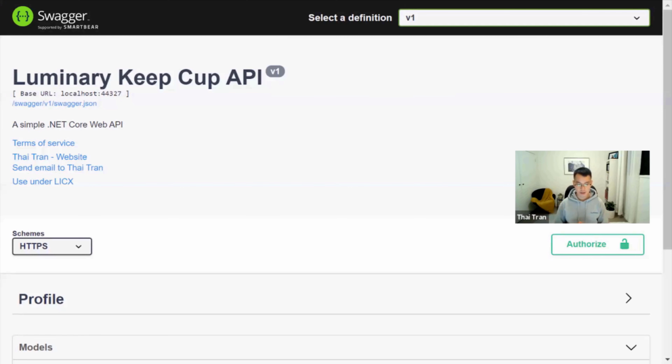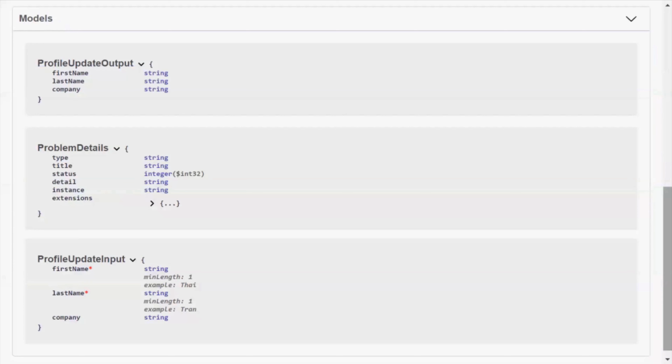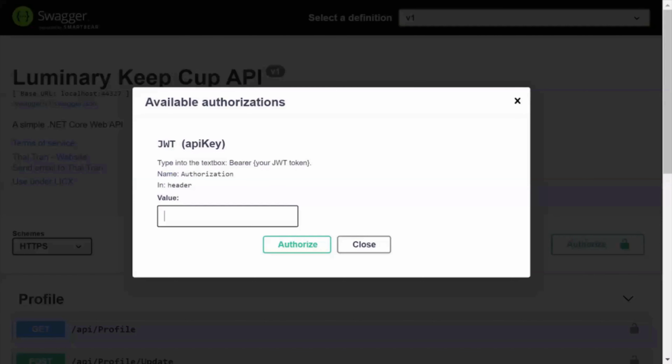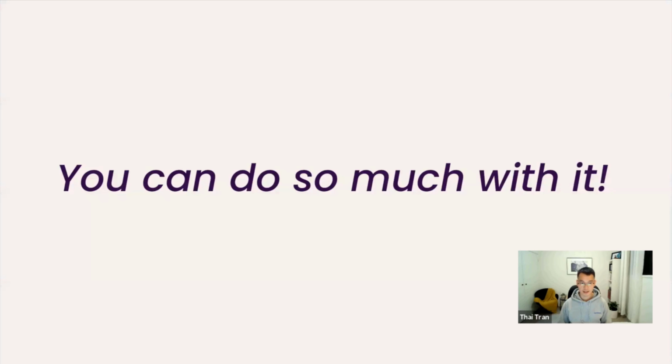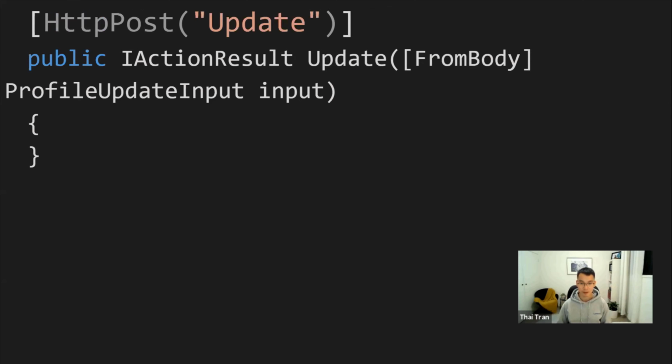So on the screen, you can see the API information, then the endpoints, the models, the authentication part. You can do so much with this. Assume that you will need to add an update action to your controller and let users update their profile. You can also add some data attribute to customize your action requirements. For example, you can make it only accept post requests and have a custom routing template.